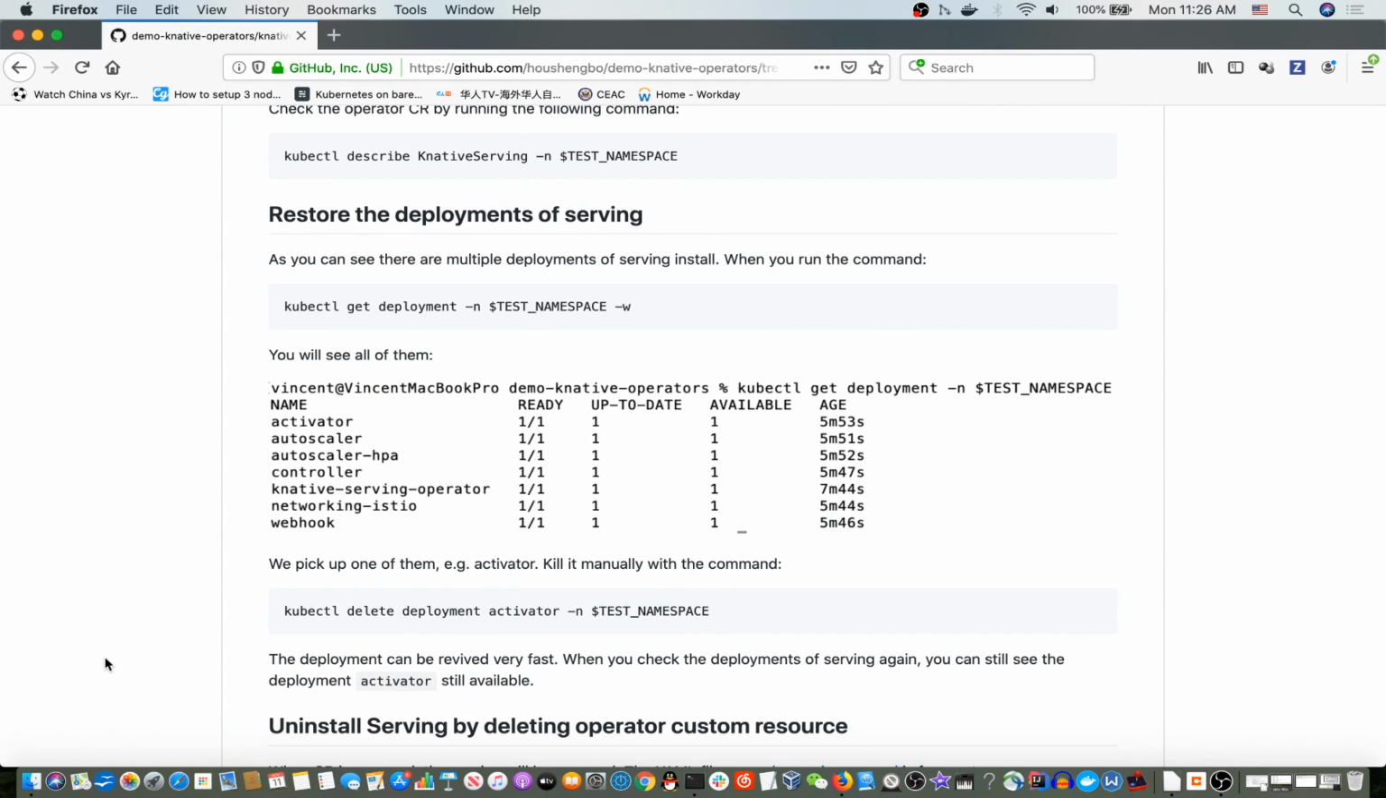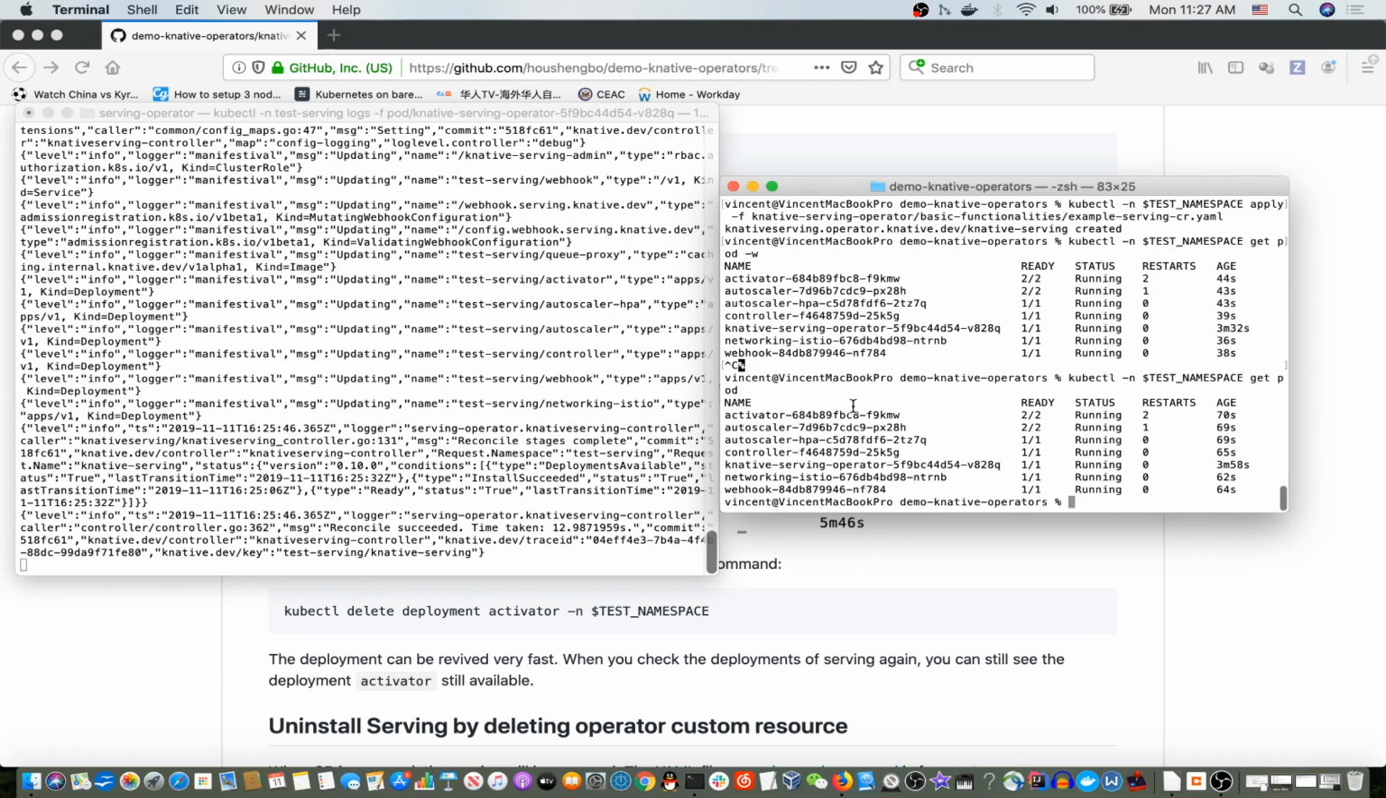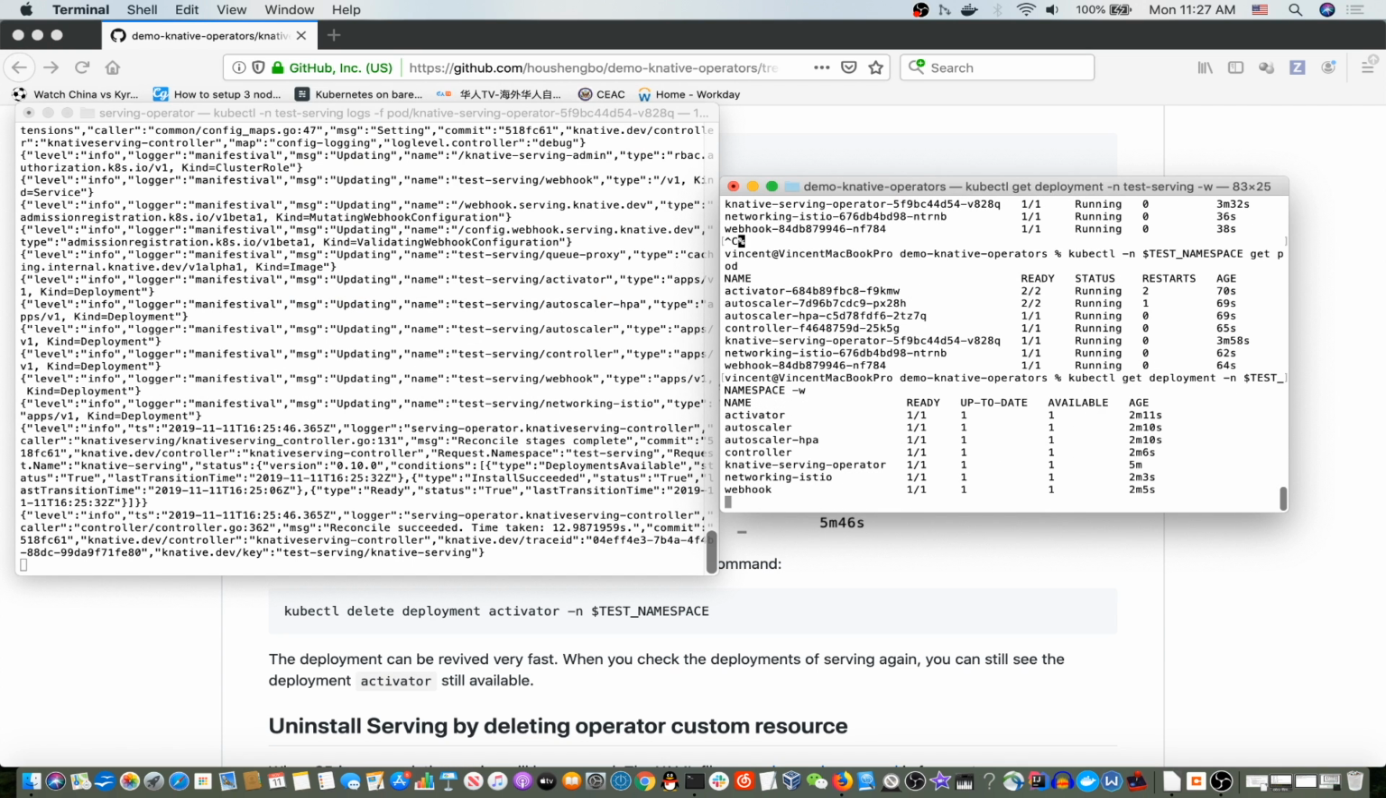The second feature is that when we kill a deployment of a Knative Serving component, it will be revived automatically by the operator. So let's first see what kind of deployment we have. Command is over here. Okay, we have 7 of them under the test serving namespace.